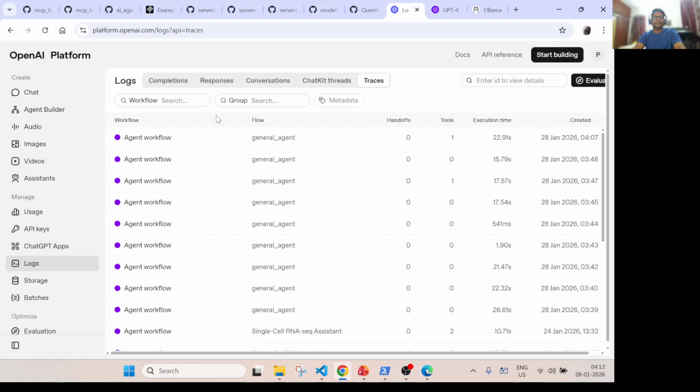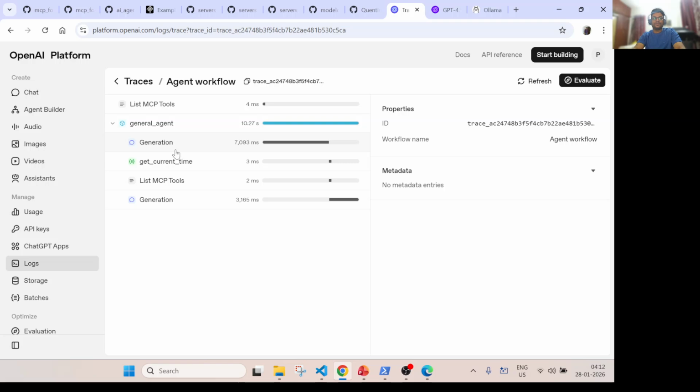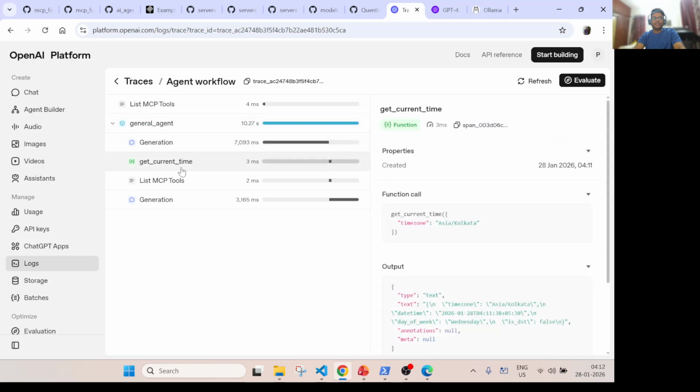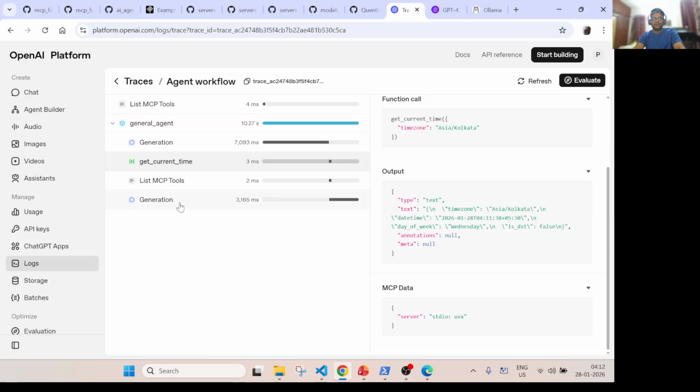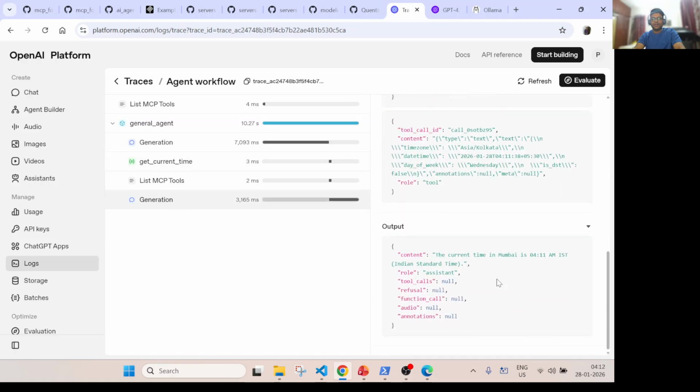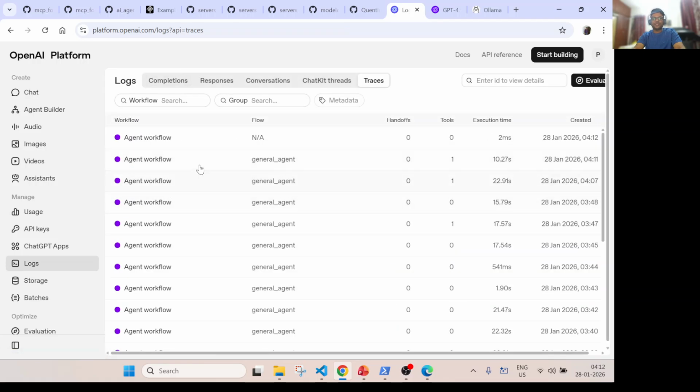If you go back to traces, my previous one, what happened? The same call happened, like get current time. It called and it gave the response, the time. The current time in Mumbai is this one. But now let's check the latest traces.